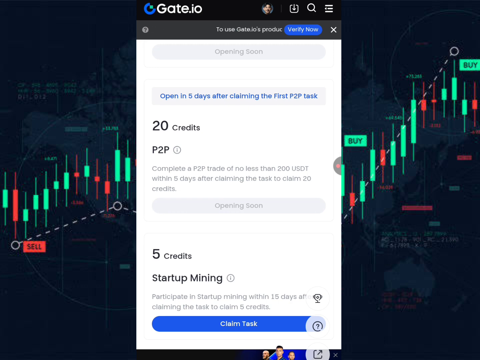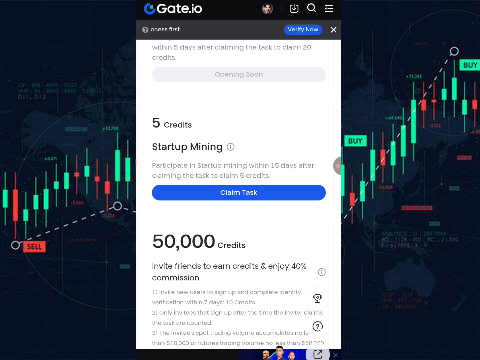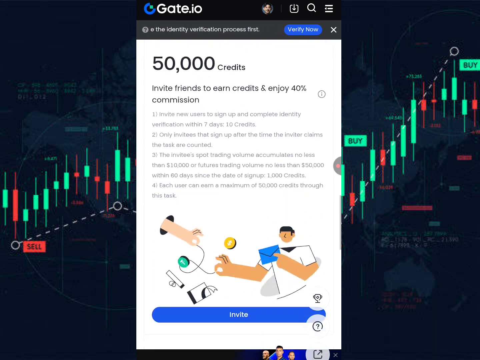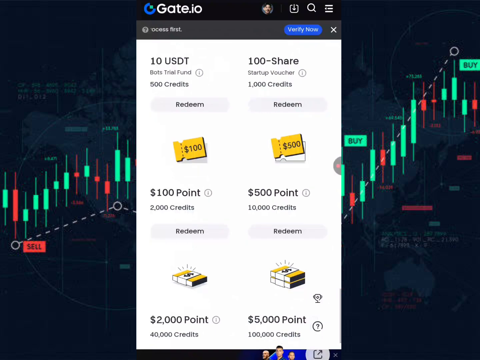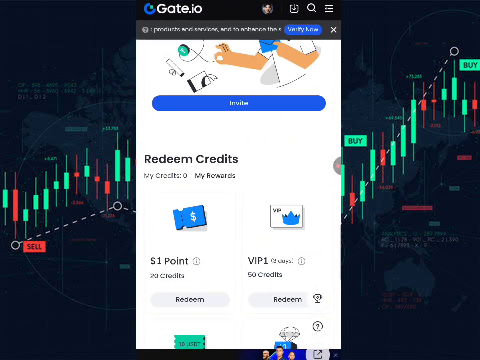You can see P2P trade no less than $200 within 5 days after claiming the task. And this is 5 credits for startup mining: participate in startup mining within 15 days after claiming the task to claim 5 credits. And there are 50,000 credits: invite your friend. And this is a card about winning this credit.